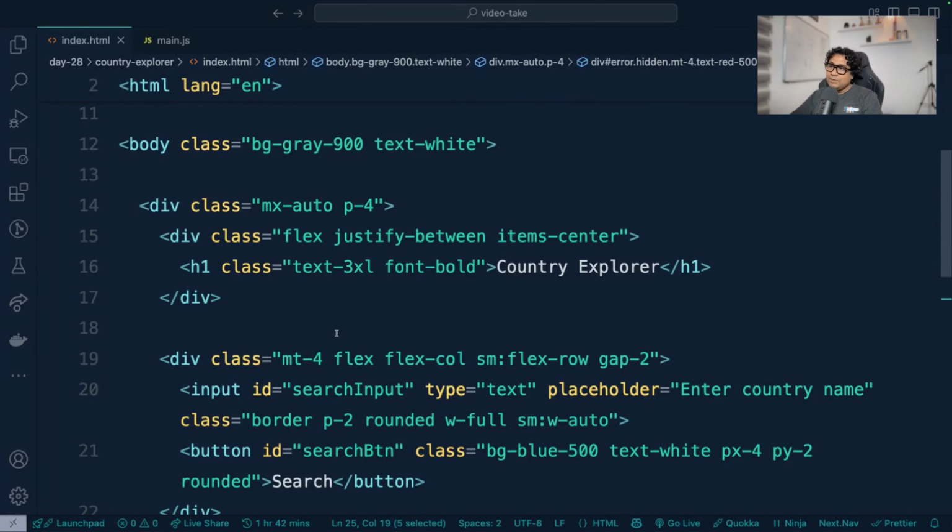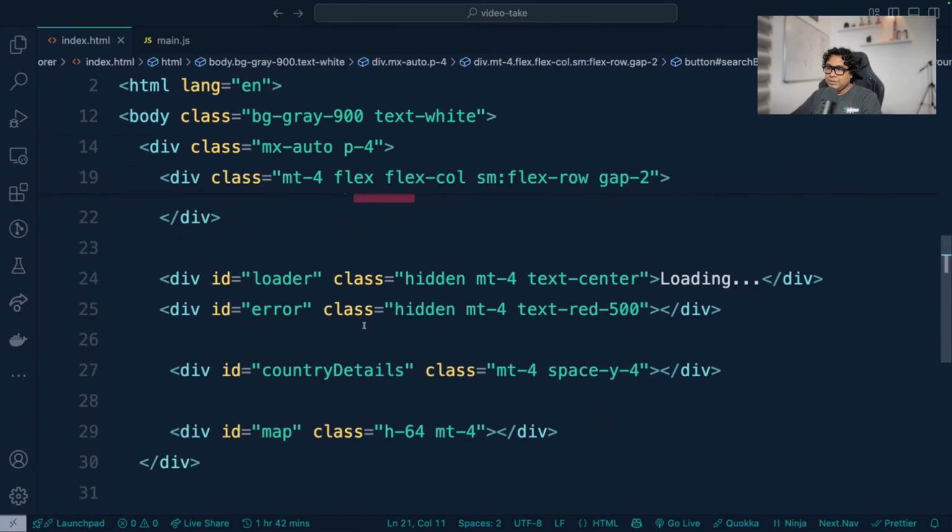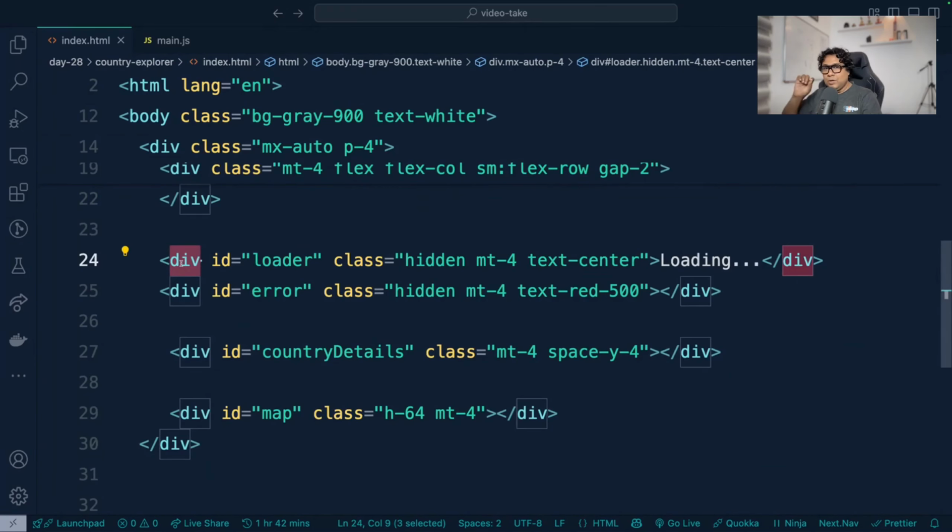So a very quick recap of the HTML. We have a heading, then we have a section where we have the input text box and the button. Then there is a section for showing loading. There is a section for showing error. There is a section where we show the country details once we fetch the data. And there is a section for showing the map, where in the world map this particular country is situated. This is all about our UI structure.